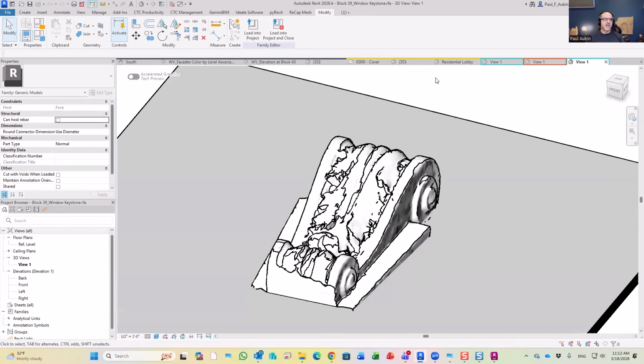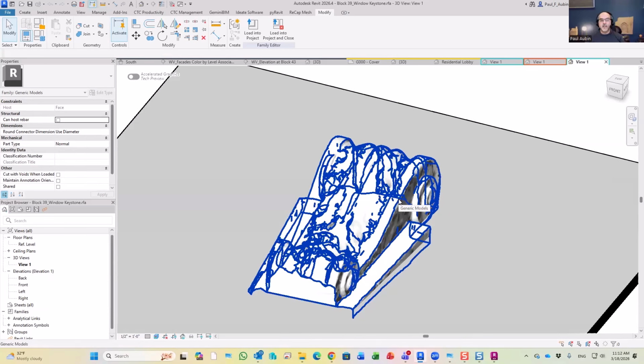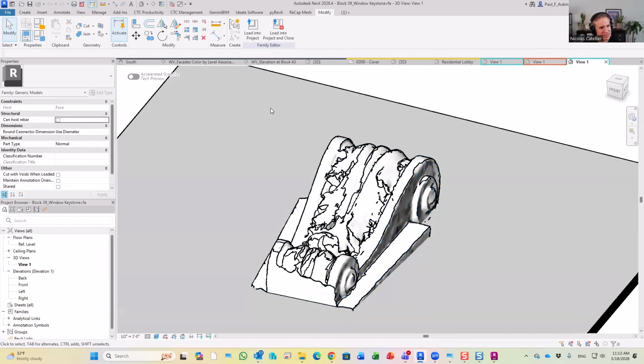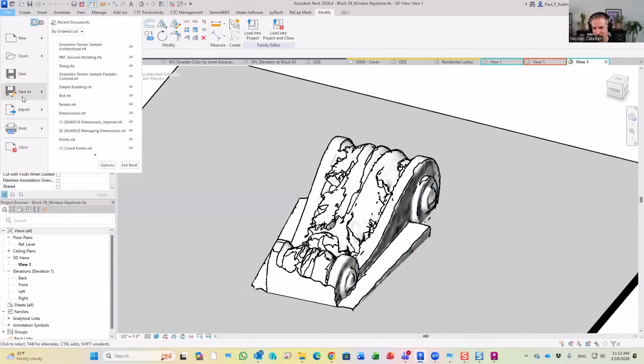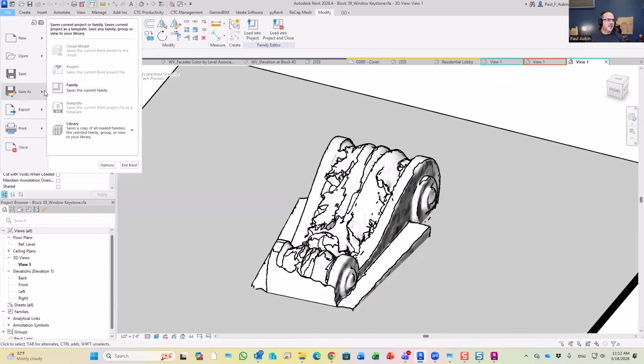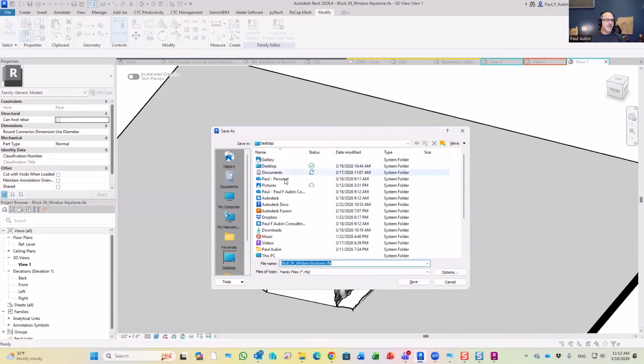It's face based, right? And how heavy is this specific family? Say it again. How heavy is this specific family? This one, I don't know. Let's save it to the hard drive or to the desktop, and I forget how big it is.